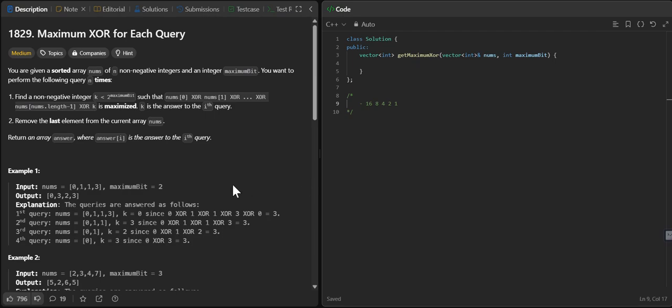Everyone. So let's solve today's POTD, which is Maximum XOR for Each Query. First, let's understand the question. You are given a sorted array nums of n non-negative integers and an integer maximumBit, and you want to perform the following query n times.